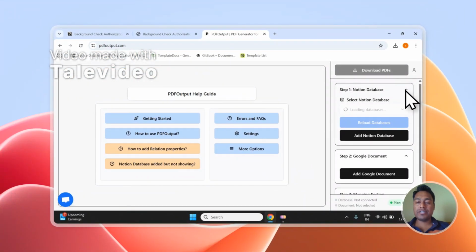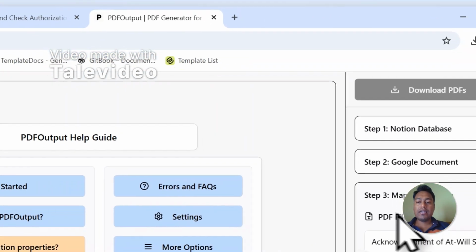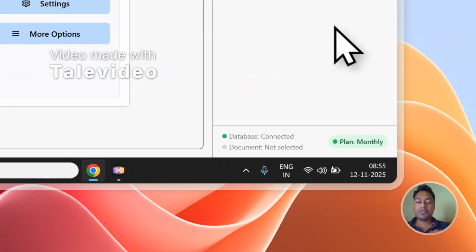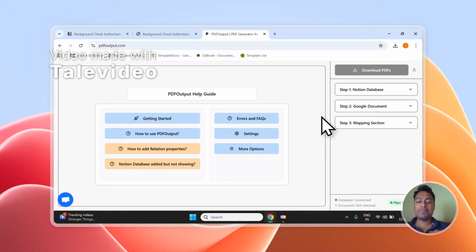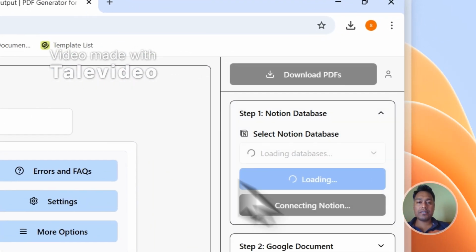Now I need to add a Notion database at first. After this, I need to add a Google document. And then I need to map the properties of the database onto the document, which will help us create the PDFs on automation. So let's click on the drop down under Notion database and click on Add Notion database.